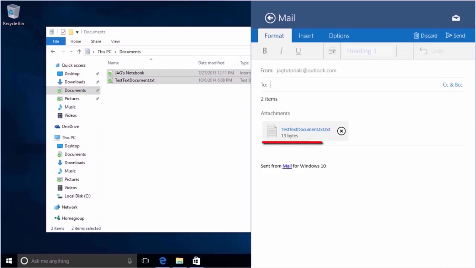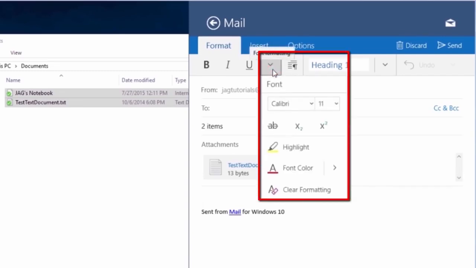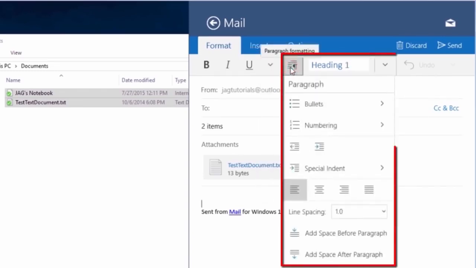Select in the body under the attachment. There is a new ribbon interface at the top with format settings like bolding, underlining, and other font formatting, as well as paragraph formatting options.